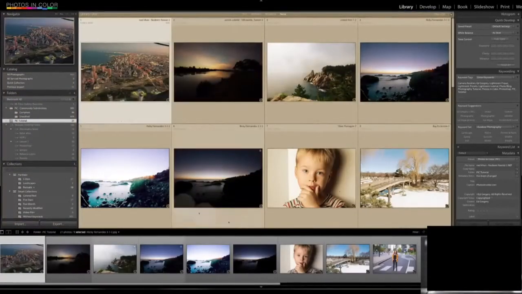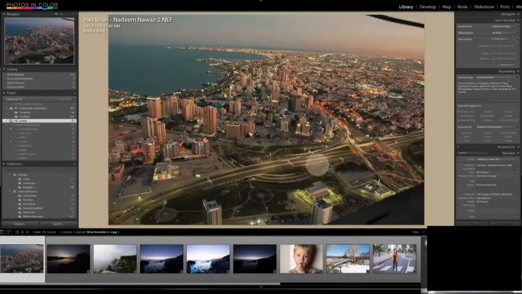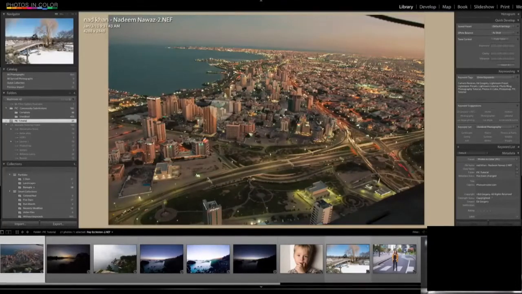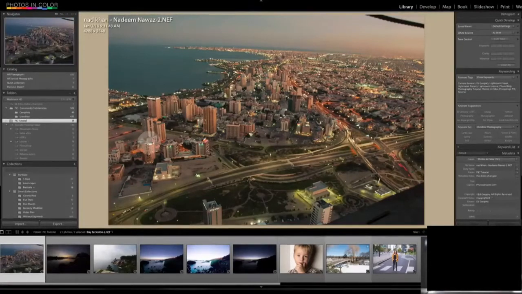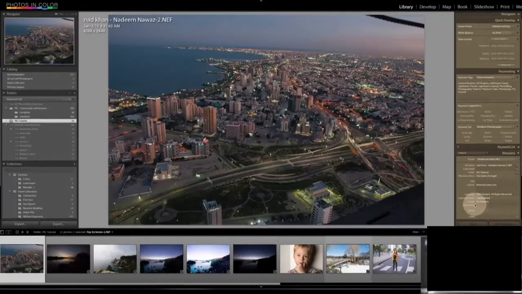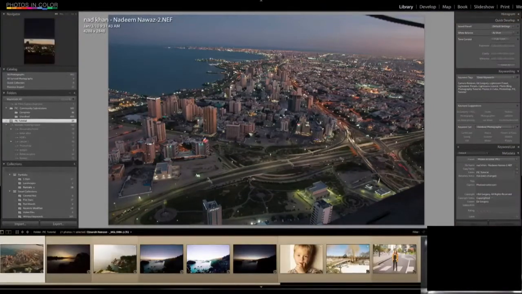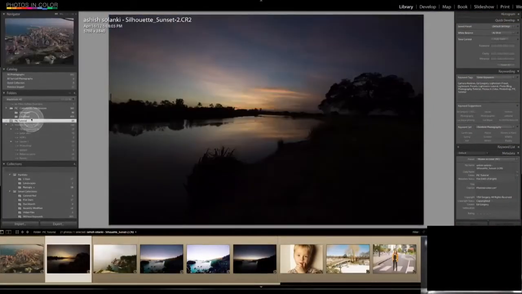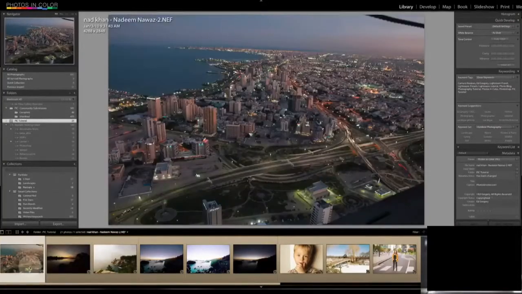The middle section here gives me a view of the photos. If I double click on any one of these photos, it will bring it into full screen. So this is the folder I'm looking at, this is the specific image I'm looking at, and this is the information on the right hand side about that image. The bottom here is the film strip of all the images which are inside this folder. Nice and simple.